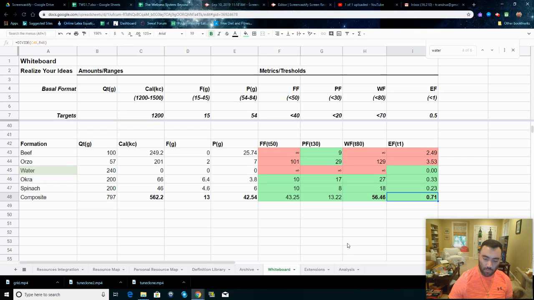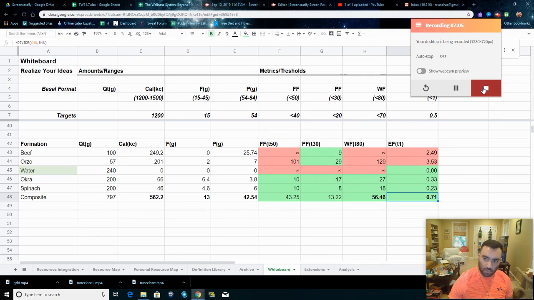So now you know a little bit about expression types and resource behavior. They're not entirely necessary to do the wellness system, but they certainly help you when you're trying to balance your composite. And I will see you soon.